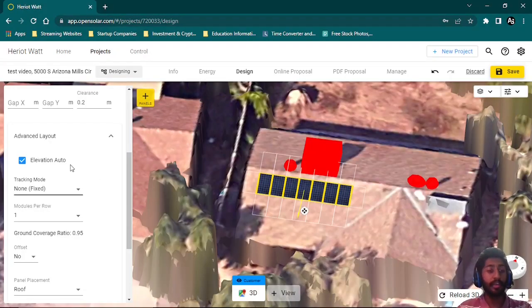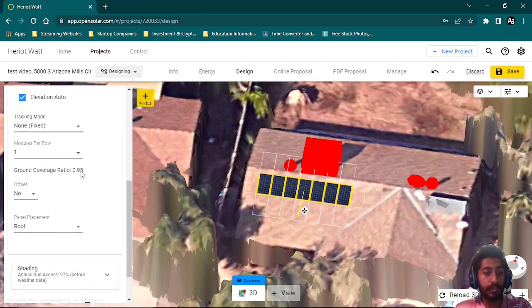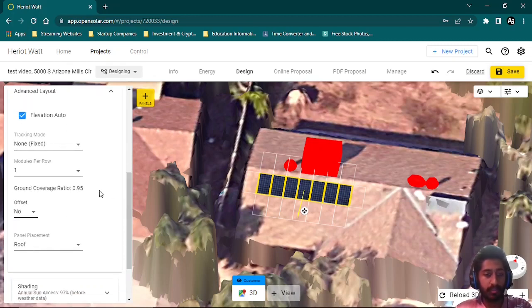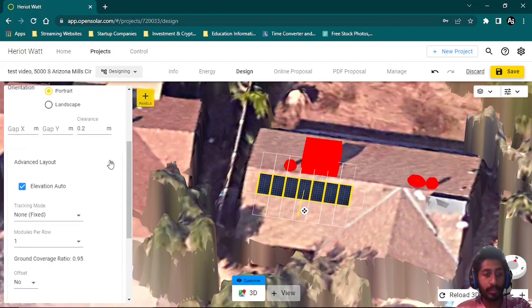a solar tracking system that you can install on your roof. It's much more efficient, but it's expensive to have and to maintain. The ground cover ratio is basically showing how much the solar panels are covering the roof. Offset, that's basically showing the solar panels' offset. I'm not too sure what that is. Roof placement, panel placement: where you'd like to have the panels on the roof, of course.